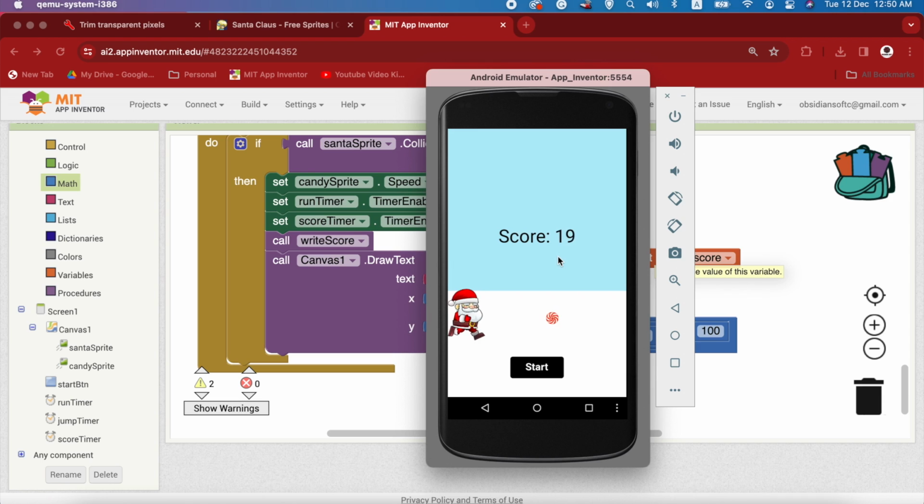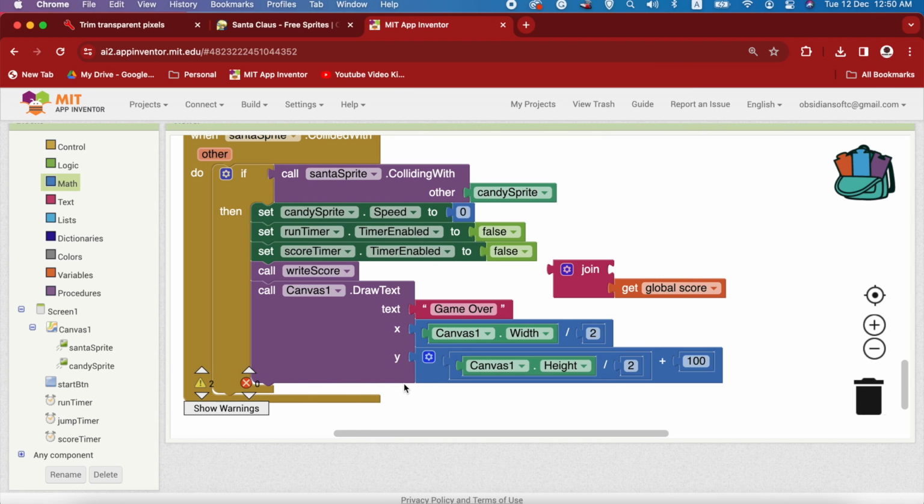So I'm tapping on the screen and our Santa is jumping to avoid the candies, and if he doesn't avoid, the game is over. So you can customize the game, change the color of the text or the position of it. So this is done, and I hope you have fun making this game and customizing it to your liking.